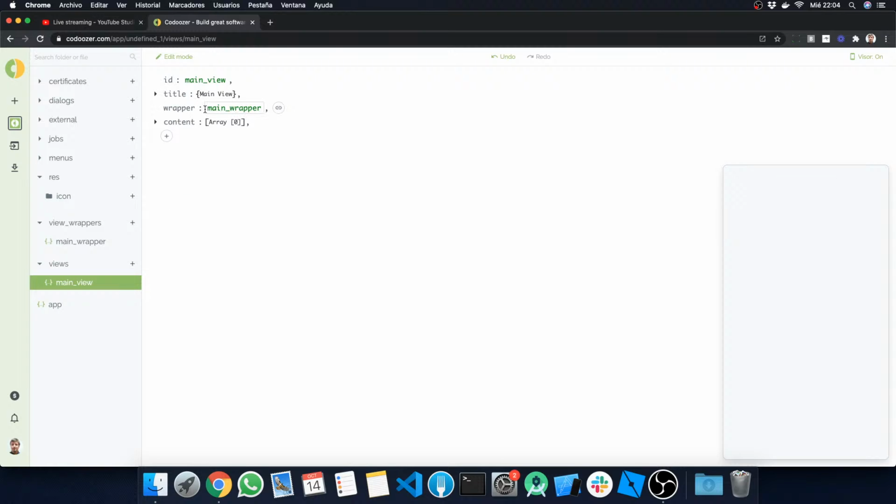Then we have the wrapper. In every view, we have to tell Codoozer which wrapper this view is going to use. By default in our scratch project, we have the main wrapper, but we can add more wrappers. We will see that later. But we always have to enter here the name of the wrapper that we want. In case we have several wrappers, we can pick just one of them.